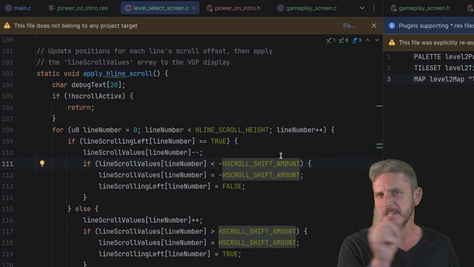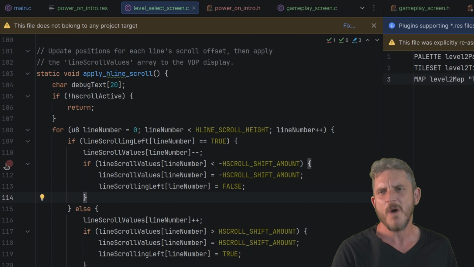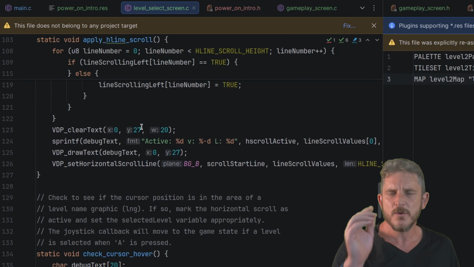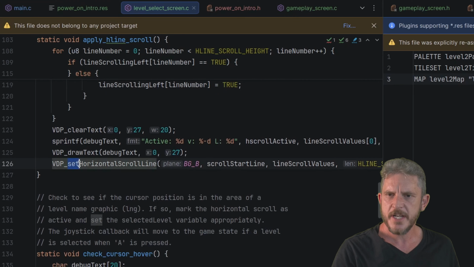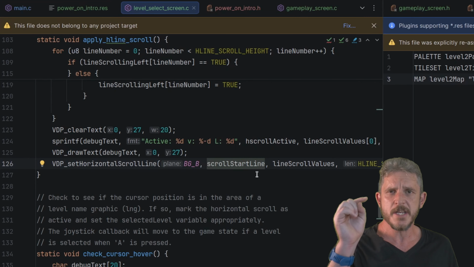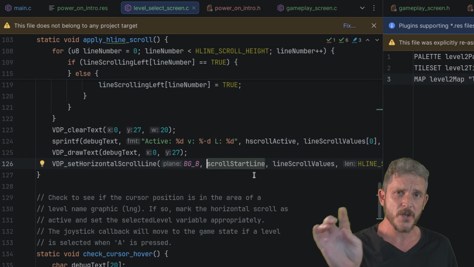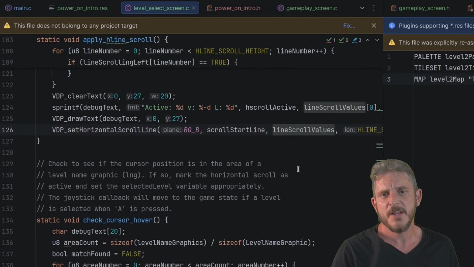That's how many pixels off center we're going before we bounce back the other direction, basically. And we're only doing 1 in what I've got happening at the moment. And then after it's updated all the entries in the array, we use set horizontal scroll line on the background plane with our start line, which will be the Y coordinate of the level name graphic that we've determined the cursor is over, and it will apply the line scroll values array, and we will get the effect.